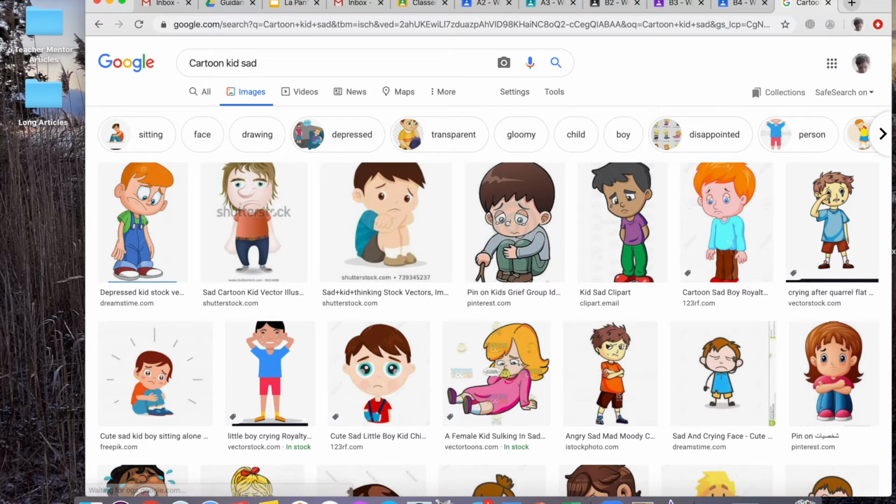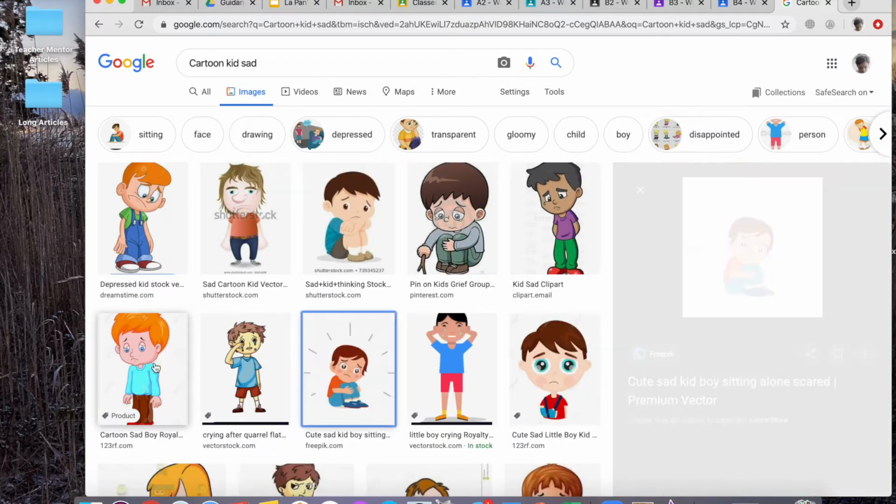You'll notice that some of the pictures are better quality than others. So for example, this picture that says Shutterstock behind it, we don't want to use those kind of pictures in our book if we can avoid it, because they aren't very nice pictures because there's words through them. So instead, I'm going to choose this picture that says cute sad boy sitting alone.